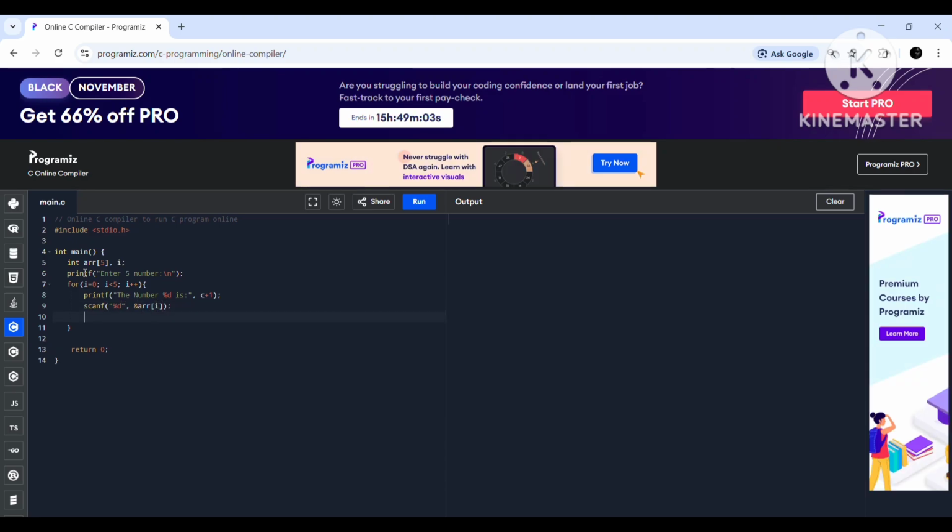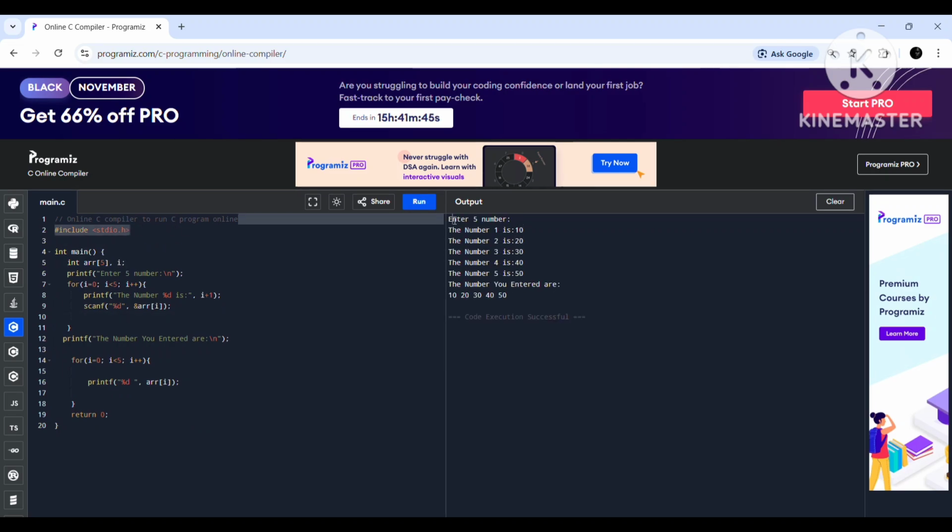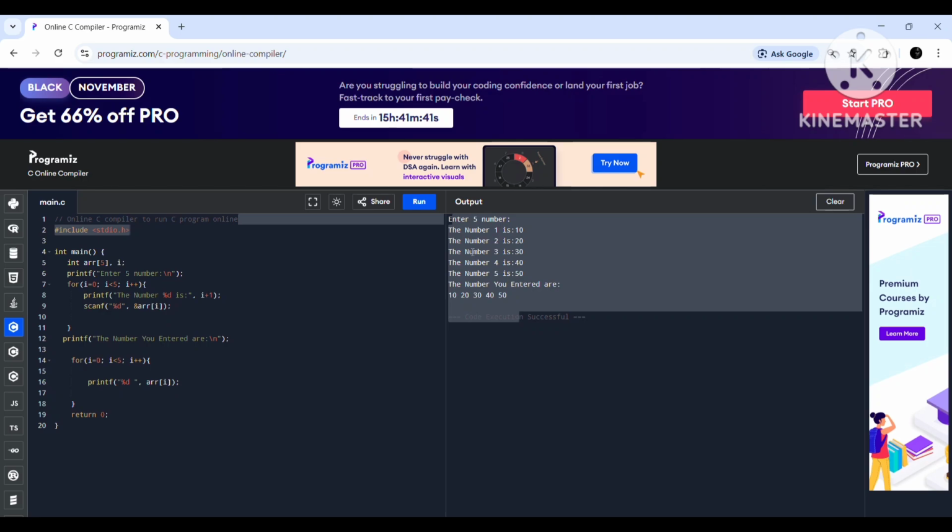After the closing bracket, we took a for loop. Then printf %d arr[i] for displaying the array's values, and then we took a return 0 to close the program. Let's run the program and see the output. For example, I enter 5 numbers like 10, 20, 30, 40, 50, and you can see the marks you entered are also printed: 10, 20, 30, 40 and 50.